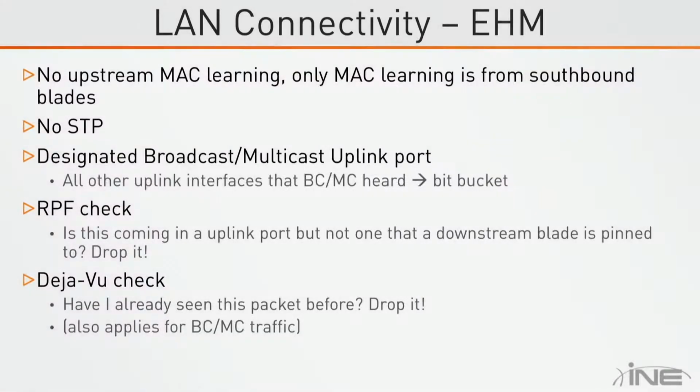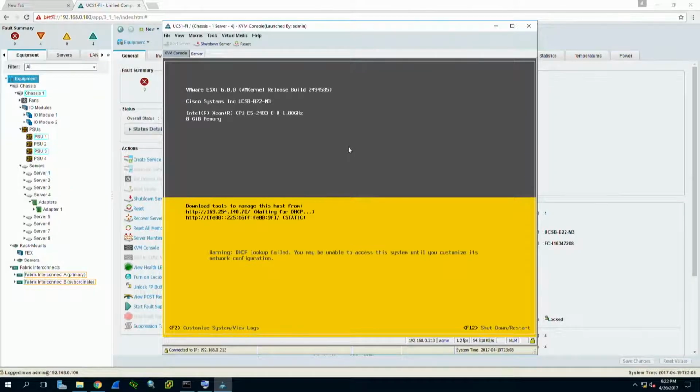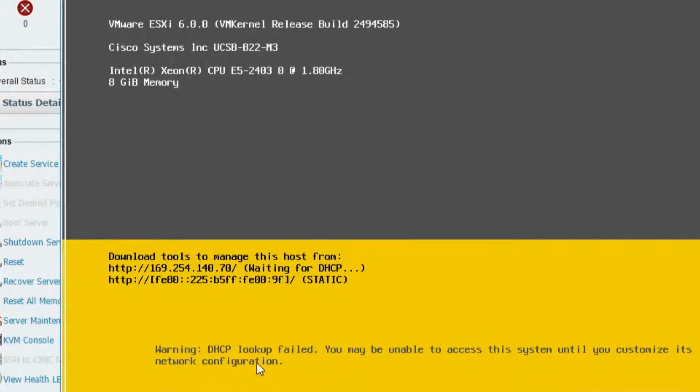Okay, so let's look at a practical example of this now. We're at the point where we have the server booted, but the server doesn't yet have any network configuration. If we look at the default splash screen of VMware ESXi, once we run the installer, it's going to be running DHCP on the management interface, or what we call the VM kernel. VM kernel is basically the management port of VMware.